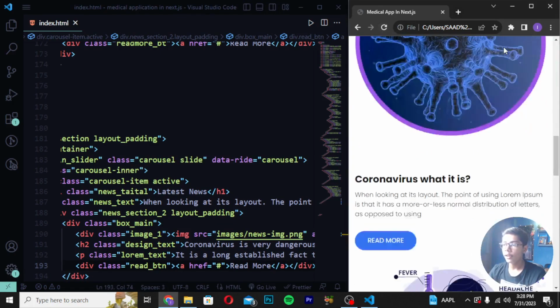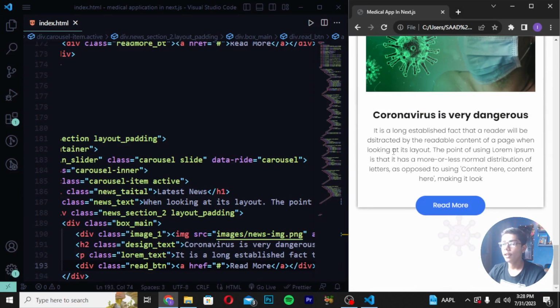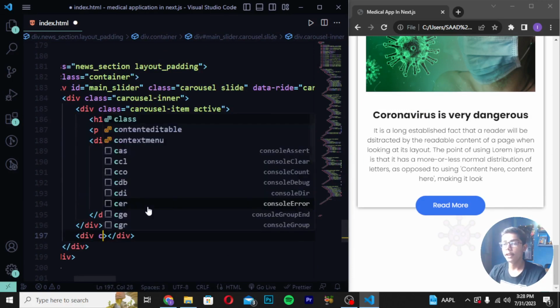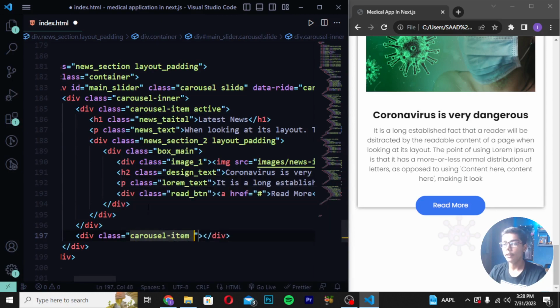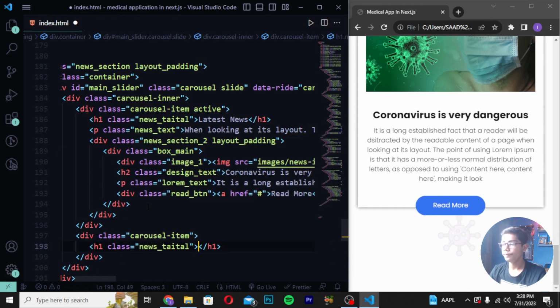Then you have to now directly do one thing. If I move down, you can see we are getting the latest news, and we are getting this text moving here. So after getting all that stuff, you have to now directly do simply one thing. Here I will be moving down after the three divs, create a div class of carousel-item. Write here h1 class news_data. Here I will be writing latest news like this, and then you have to now move down.